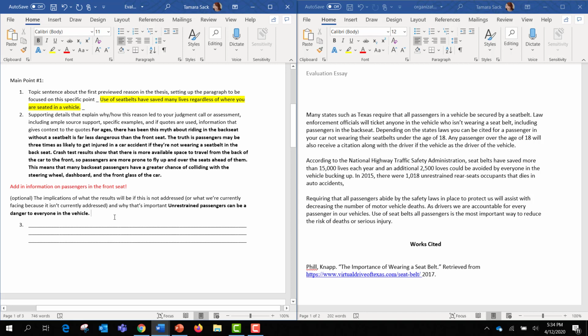All right, but we don't actually say how. I mean, it does say that they can collide with the steering wheel, the dashboard, and the front glass of the car. That's a danger to the car and definitely a danger to them. But it doesn't say how they're a danger to a vehicle. So prove this. I haven't finished that thought.